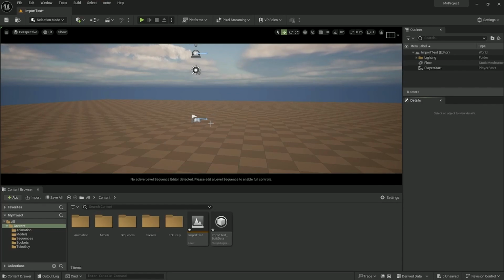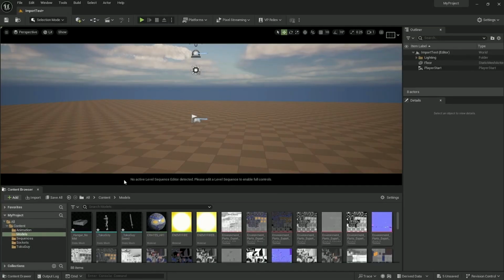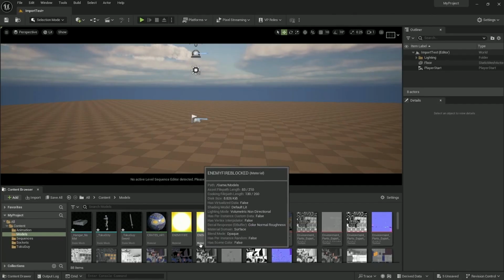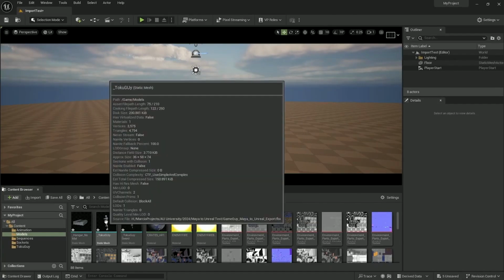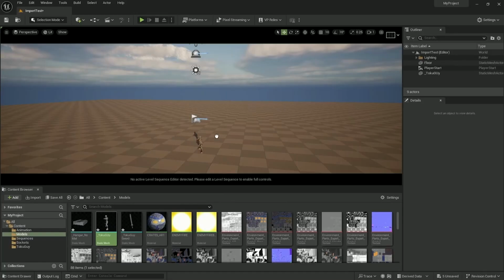So we have here a scene. I changed a little bit of the light, but let's just import what we got here. We got a lot of things here. I organized this in some different folders to make our life easier, like animation, models and sequences. But let's go to the models and see the one of the characters. For example, you see I have the characters, I have the materials, I have different meshes here.